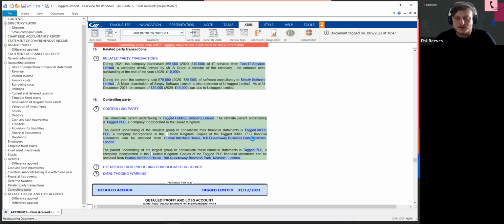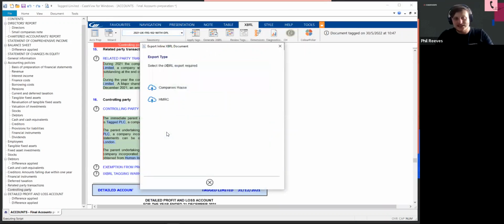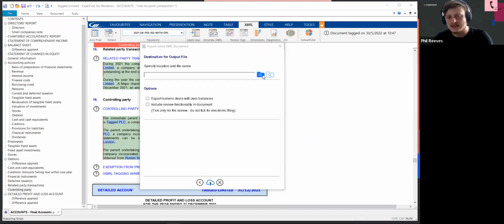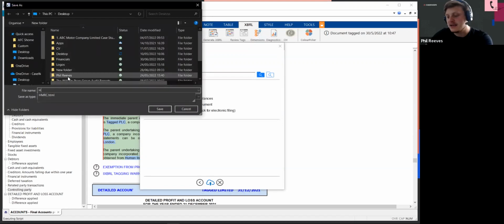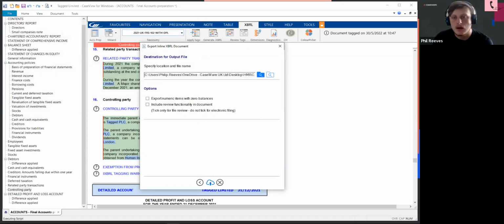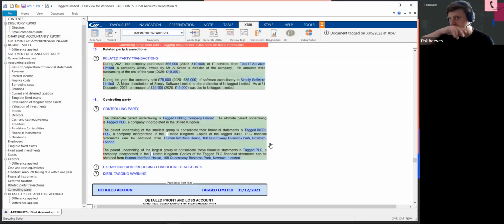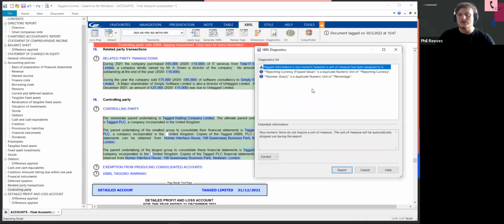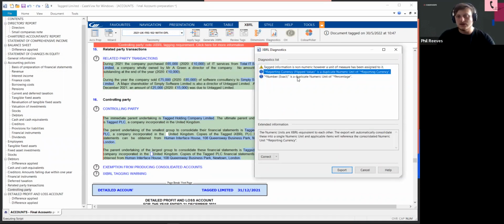Now, when we generate the iXBRL again, because I've cleared that information out of the cell, I didn't change the context. I didn't change the tag at all. I didn't even change the numeric. All I did was take that information out of the cell and put it separately. So now, when I go through and generate that iXBRL instance document, it should leave no red warning messages. And as you can see, we've just got informational cell text here.